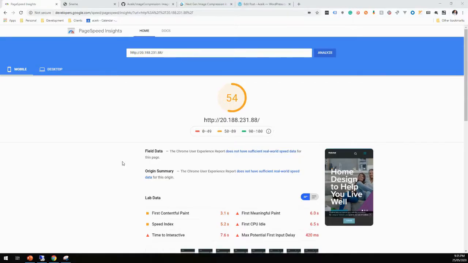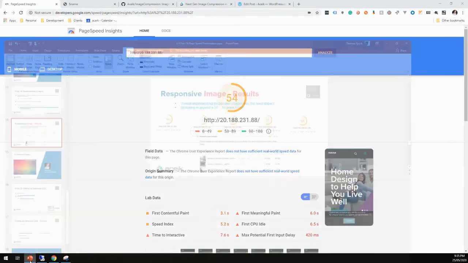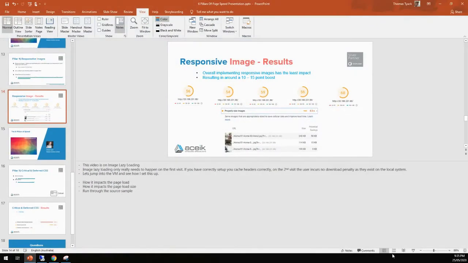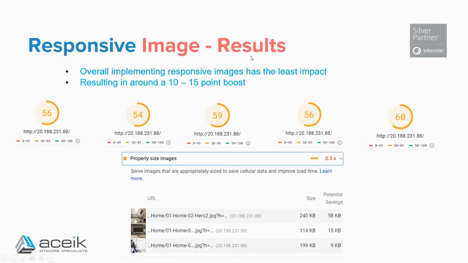Jumping ahead here with the responsive image scoring, I've run all 5 test cases. Let me show you that on the screen. Overall, implementing responsive images, in terms of all these pillar techniques we're talking about, had the least impact, but you're still resulting in around a 10 to 15 point boost around the midpoint of the scoring system as an individual pillar. So, I mean, nothing to shy away from.